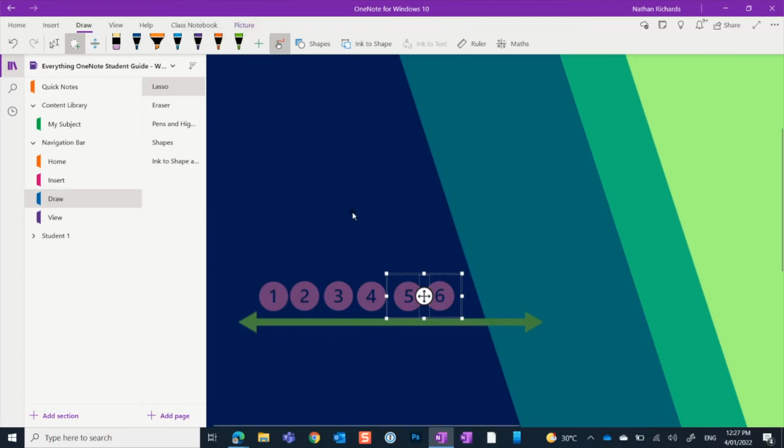I want you to now have a go at that as well. Either if you have a stylus pen, do it with that. Otherwise, you can use the mouse or your finger on the screen.